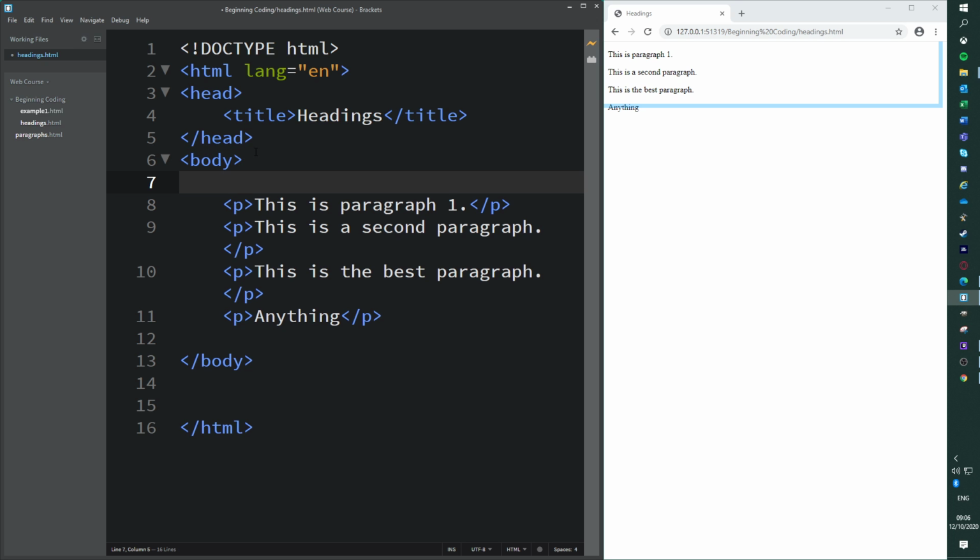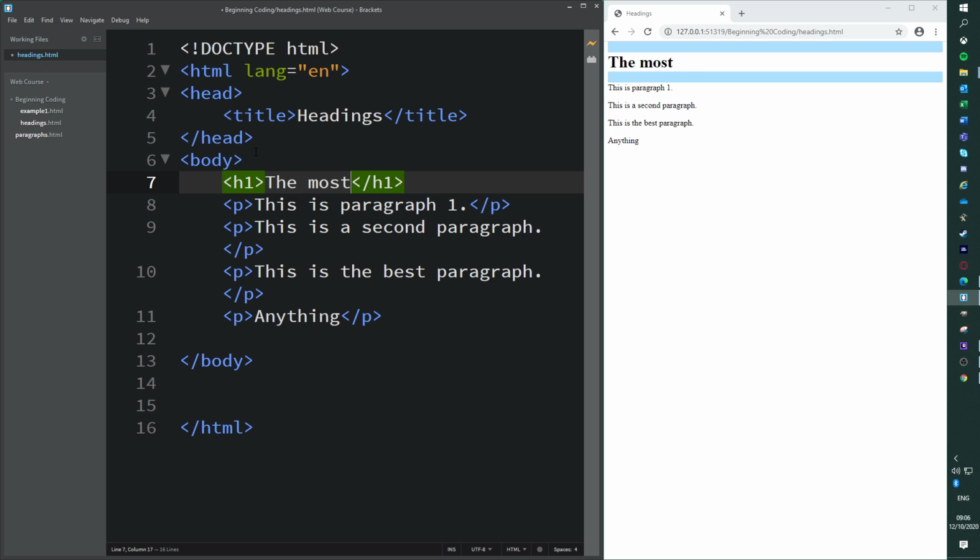So inside the body I'm going to put in H1 and I will just say the most important. And what you'll see here is that H1 sits there and it is big and it is bold, and in terms of the computer it is the most important heading of them all.